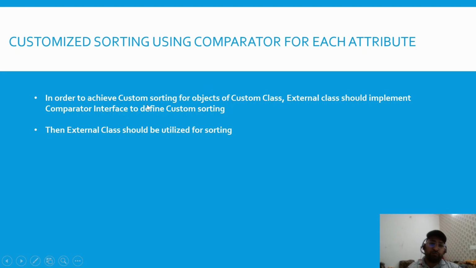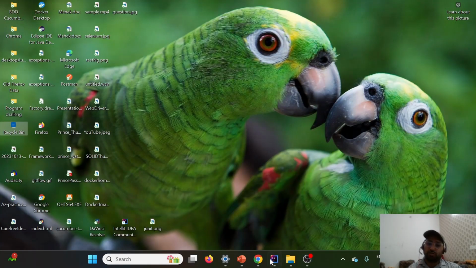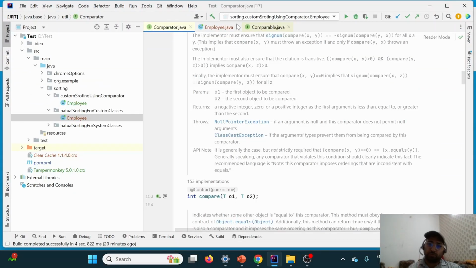So in order to achieve customized sorting for objects of a class, an external class should implement the Comparator interface to define the custom sorting. So this is what we just discussed. We want to implement customized sorting for the custom class. In those cases, we would need one external class that will implement the Comparator interface to define the custom sorting for the attributes, and then that particular external class should be utilized for the sorting purpose. Now let us try to understand from the practical demonstration point of view.